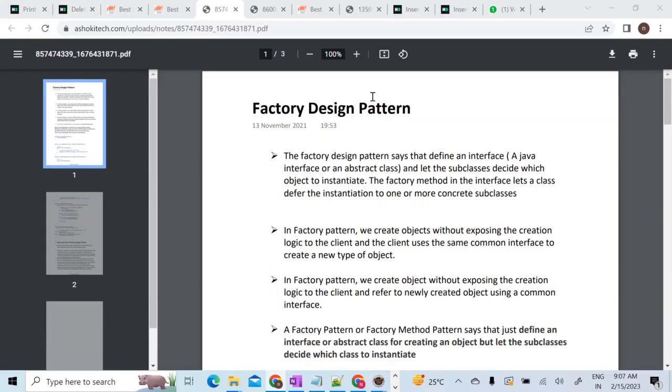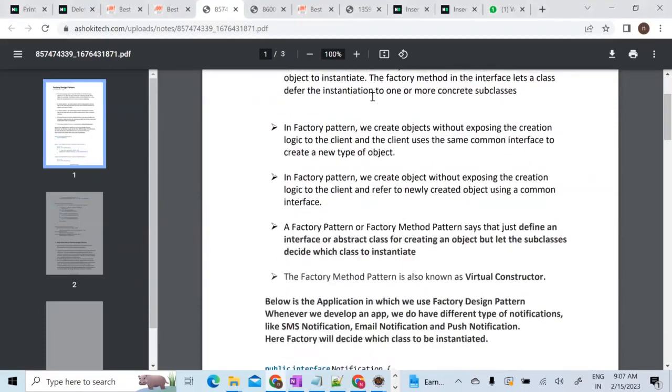Okay, so now let's look at the factory pattern. The basic idea of a factory pattern is this one. The factory pattern, also called the factory method pattern, says to define an interface or abstract class for creating an object but let the subclasses decide which class to instantiate. Now I will take an example and then I will explain to you.